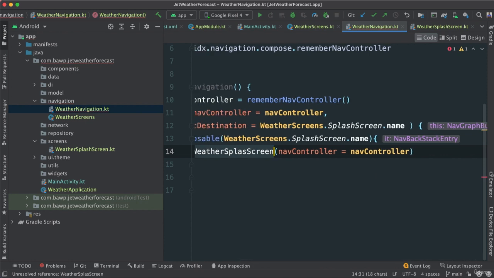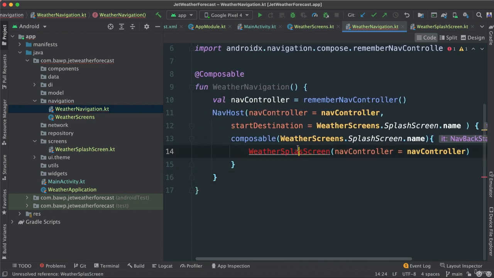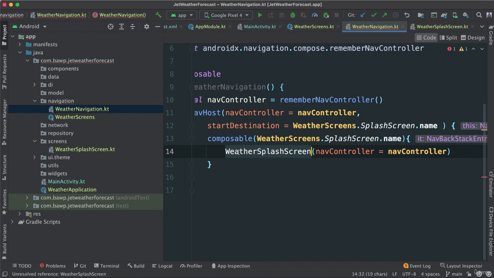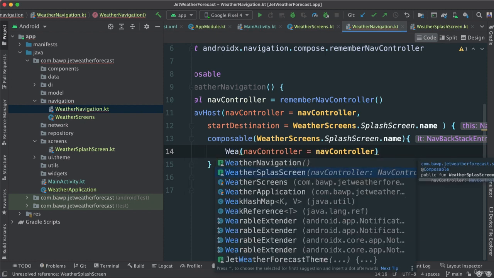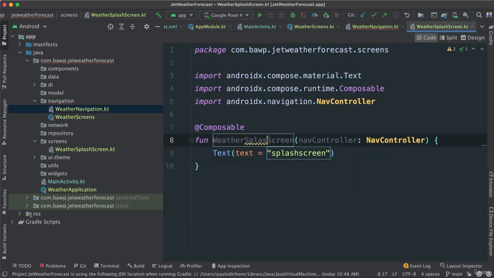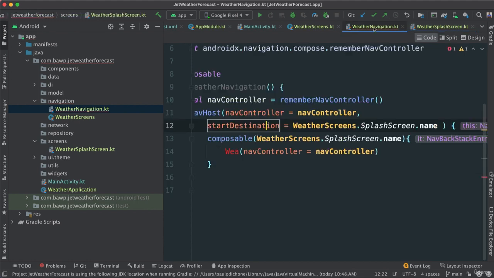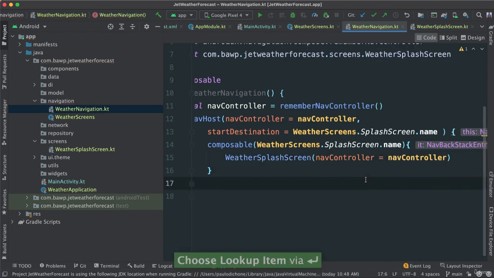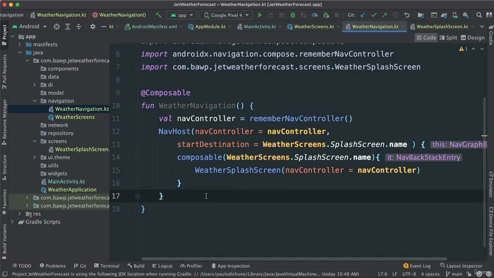Everything should be good. Right, we're going to say splash like this. Oh, splash with an H. And we have to import later weather splash screen. Let's type again, weather splash screen. Ah, that's because I didn't change there as well. Okay. Let's say weather splash screen like this. Very good.